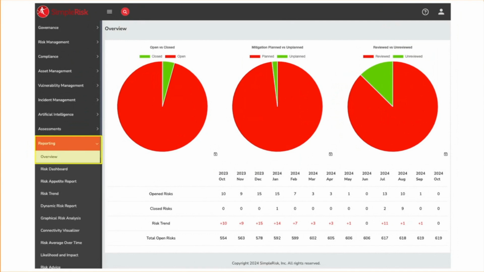When you first log in, it should look something like this. The reporting menu will be expanded with the overview page selected. This page is designed to be a stoplight view into your risk management posture, where red is bad, or at least an action that needs to be taken, and green is good, or an action that has been taken.